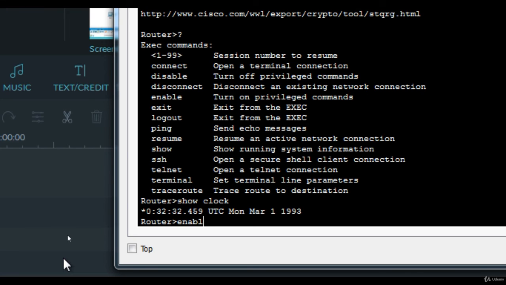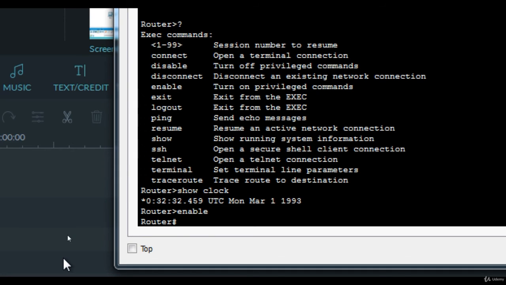Enable command is used to switch from the first mode to the second mode, meaning the user execution mode to the privilege execution mode. So as I give the enable command, as you can see, instead of the greater than sign, now you are getting the hash sign. So now we entered into the second mode, and from here we want to set the clock timing.